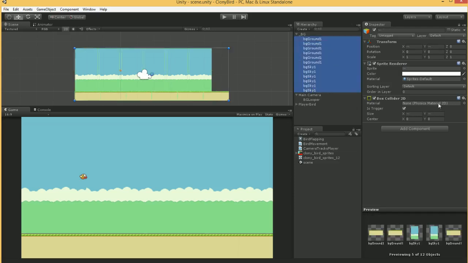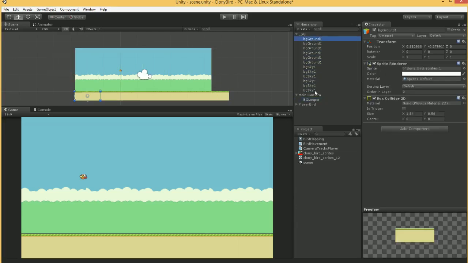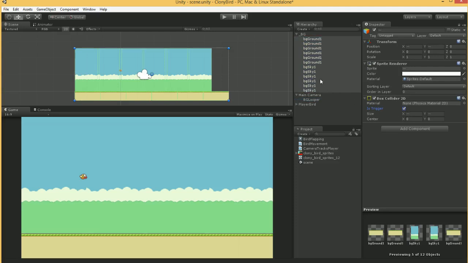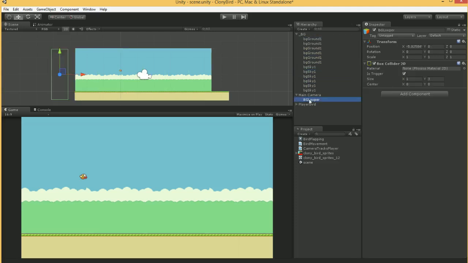I've already added a box collider to each one of these items. Let's remove it for the sake of completeness here. I will remove this component. So all my background components will need a box collider so that they can collide with my BG looper trigger. Now, they will also need to be triggers because they're not physical objects that I'm going to be colliding with. Remember the difference. I did a video covering this.